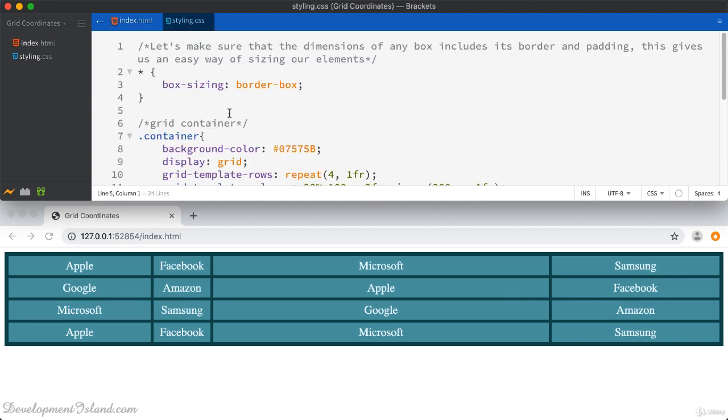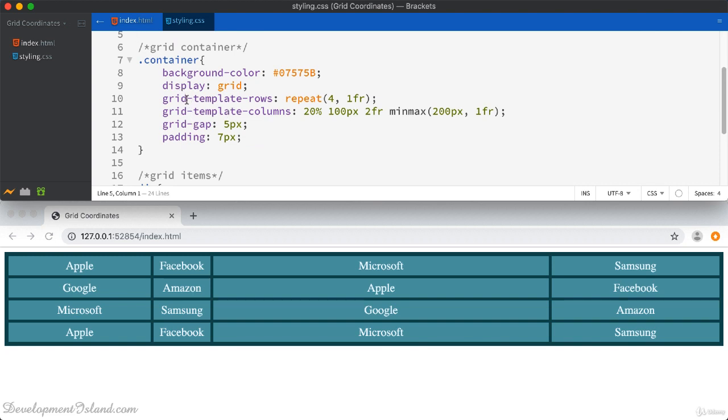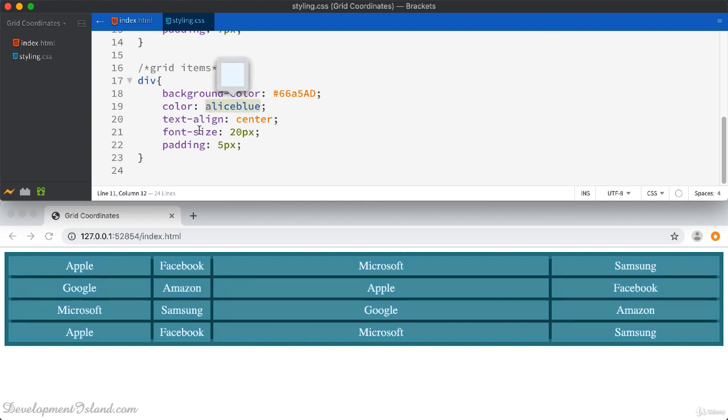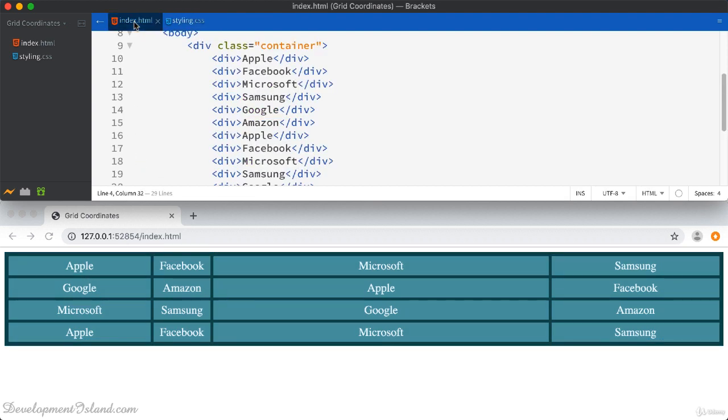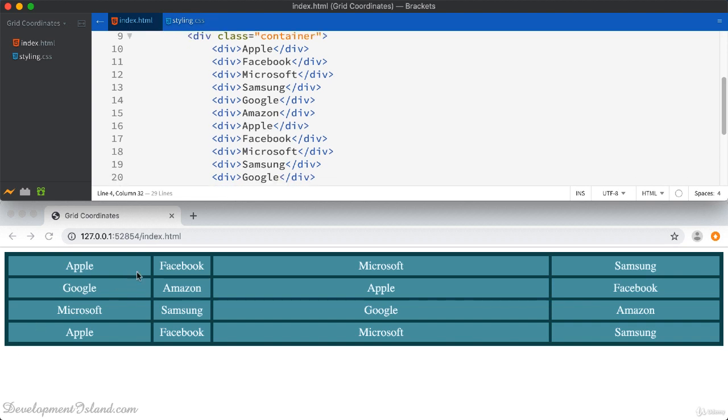So I've already converted the container to a grid, so all the items inside it are grid items. So at the moment, it's a basic grid of 16 grid items, each grid item occupying one cell in the grid. So what I'm going to do is place each grid item inside the grid using some coordinates. So let's understand how this works.